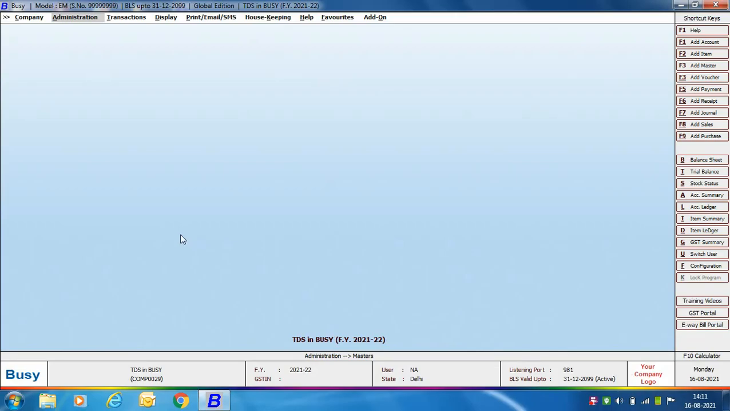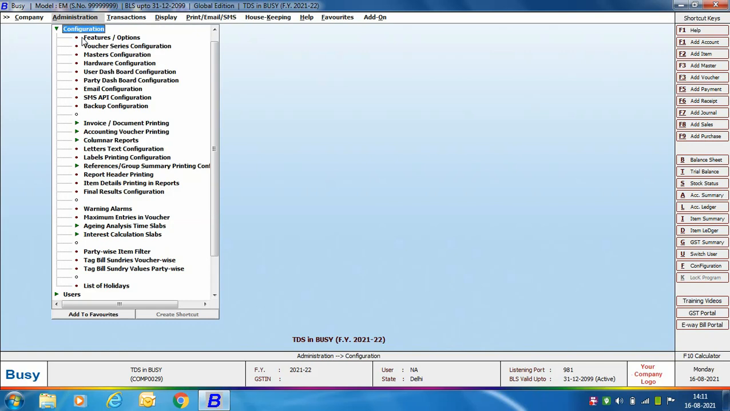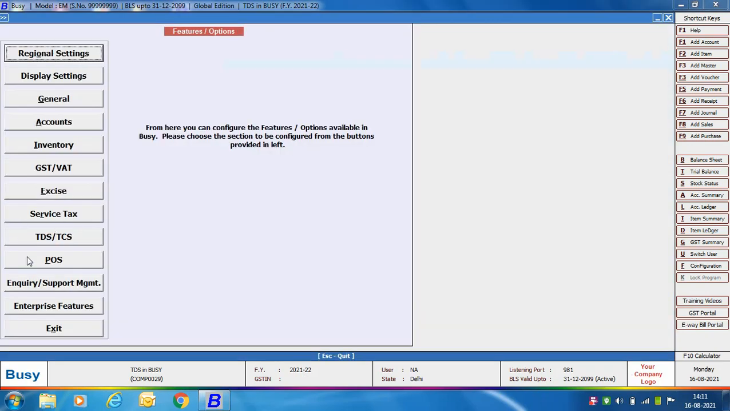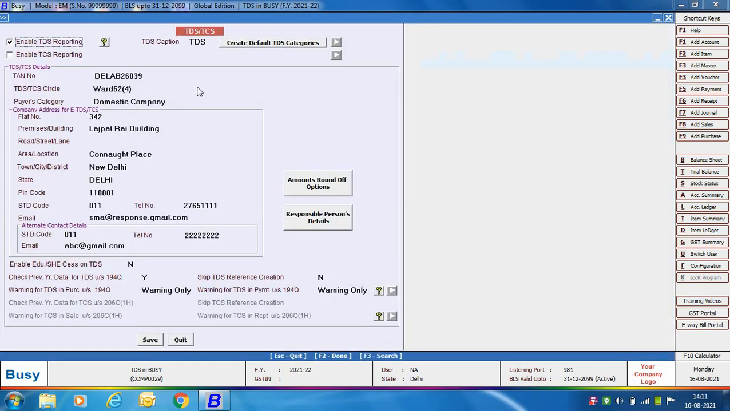For implementing TDS on expense booking in Busy, first of all, we are configuring the TDS feature. We are going to Administration, Configuration, Features Options, TDS TCS tab. Here, the Enable TDS reporting option is enabled. You should keep this option enabled as we will be entering TDS related details in this company. Then specify the TAN number, pay category, and address related details of the company.